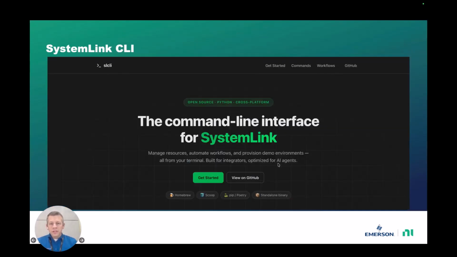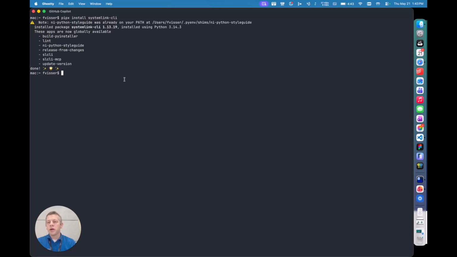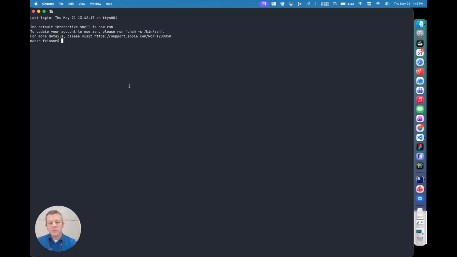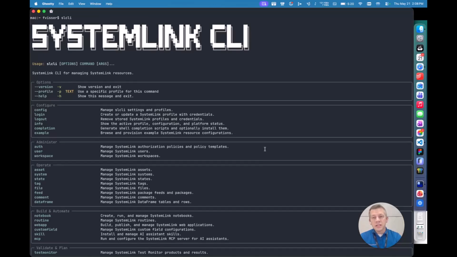So the first thing we're going to do is go to cli.systemlink.dev and look at the instructions for installing the CLI. So pipx install systemlink-cli, and that's going to pretty quickly grab the CLI from the PyPI repository and install it here. Then we're going to open up a new terminal and type in slcli and see what we have. So we type slcli and we see a list of all the available CLI commands.